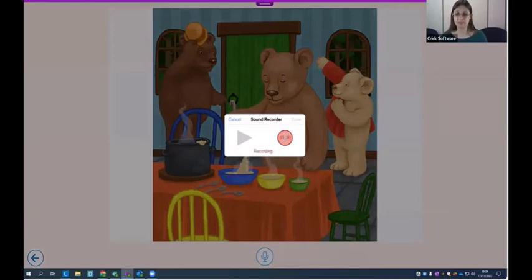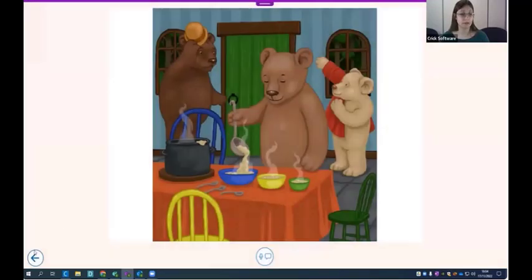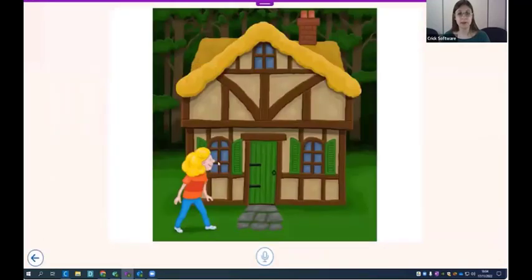So once upon a time, there were three bears who lived in a cottage in the woods. One morning, they made some porridge, then went out for a walk. Okay, quick recording there. On to the next part of the story.